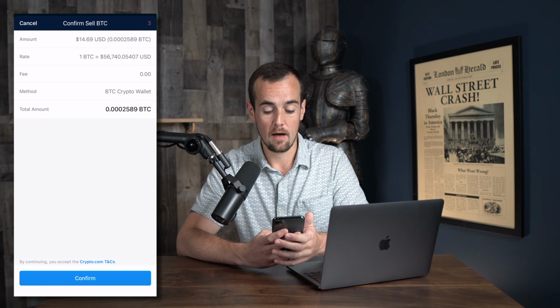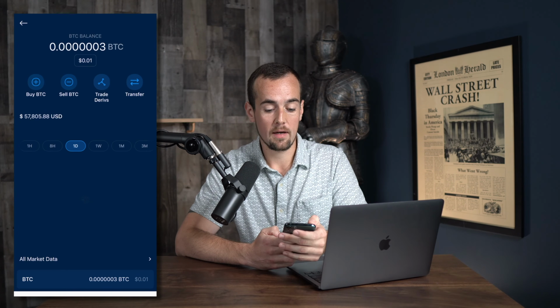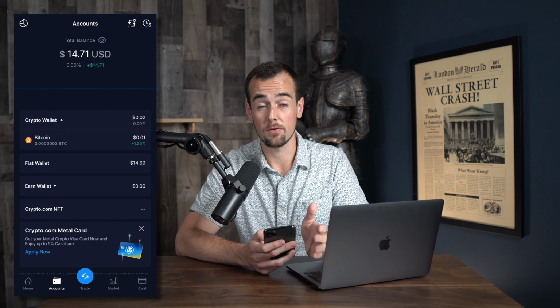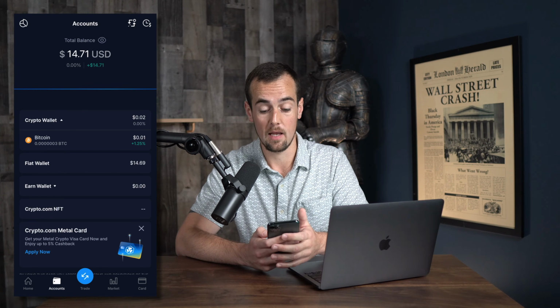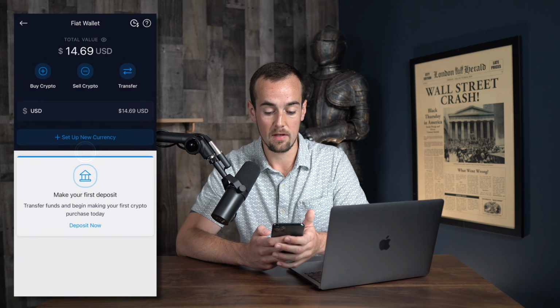So we're going to go ahead and click on the confirm button at the bottom, and we have to enter our passcode. And then just like that, we ended up selling the Bitcoin that we just purchased. So if we click on the back button here and refresh, we can see that we now have a small amount of money that was left in Bitcoin that wasn't able to be sold off, and we have $14.69 in the fiat wallet.